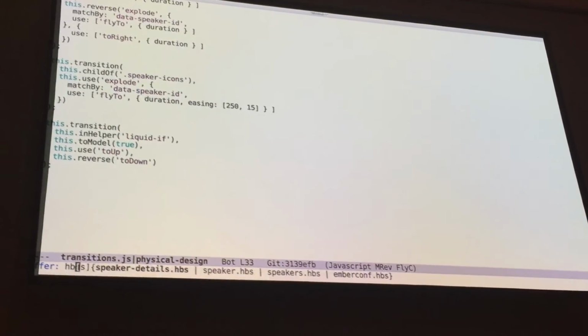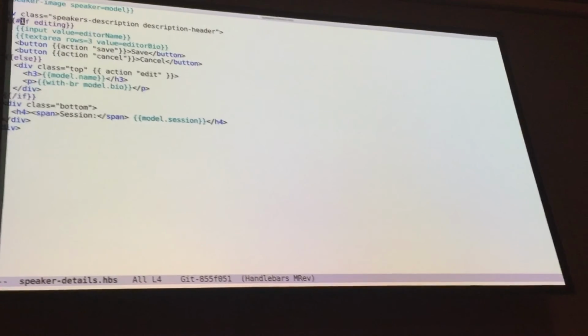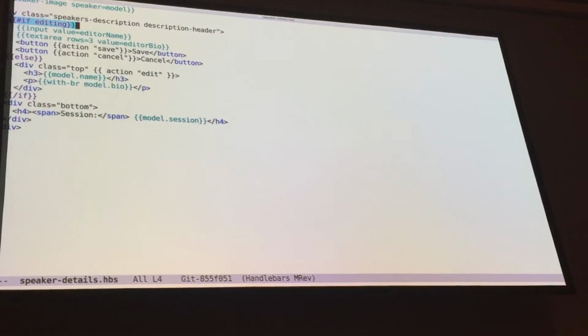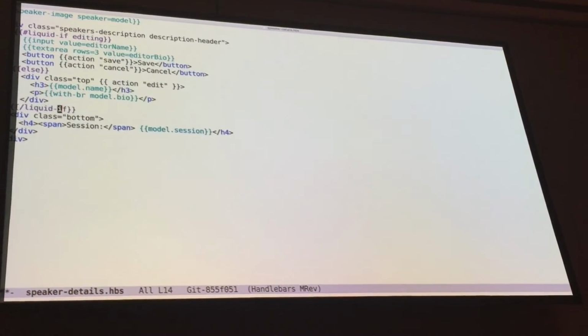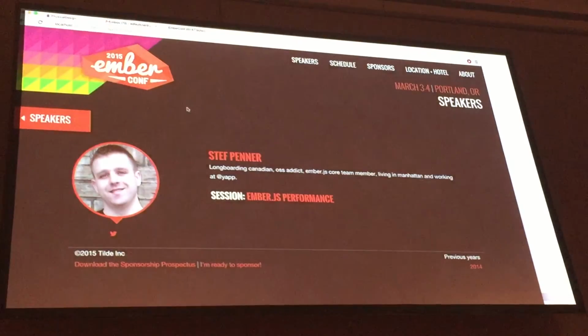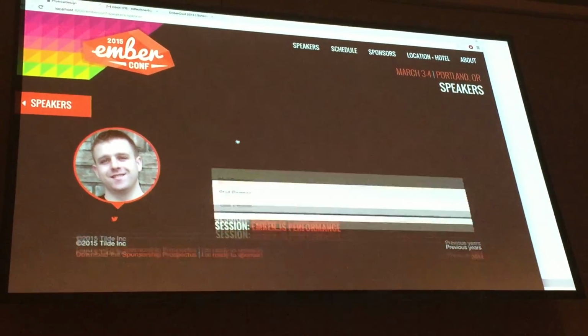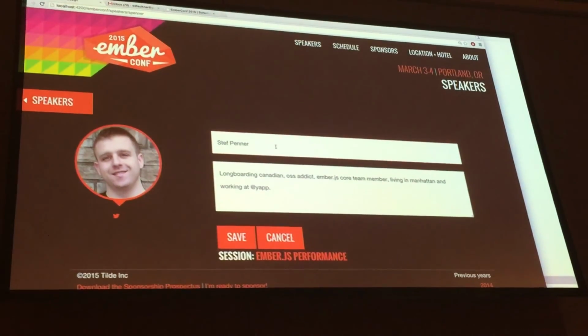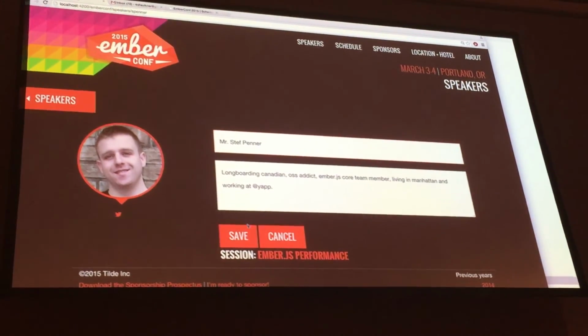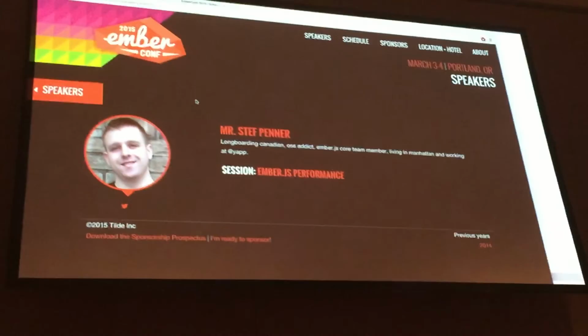And so then in the template, speaker details here. Before I had if editing, I'm just going to change it to liquid if editing. So that now this element will respect the transition map, and it'll go find that rule. There we go, yeah.